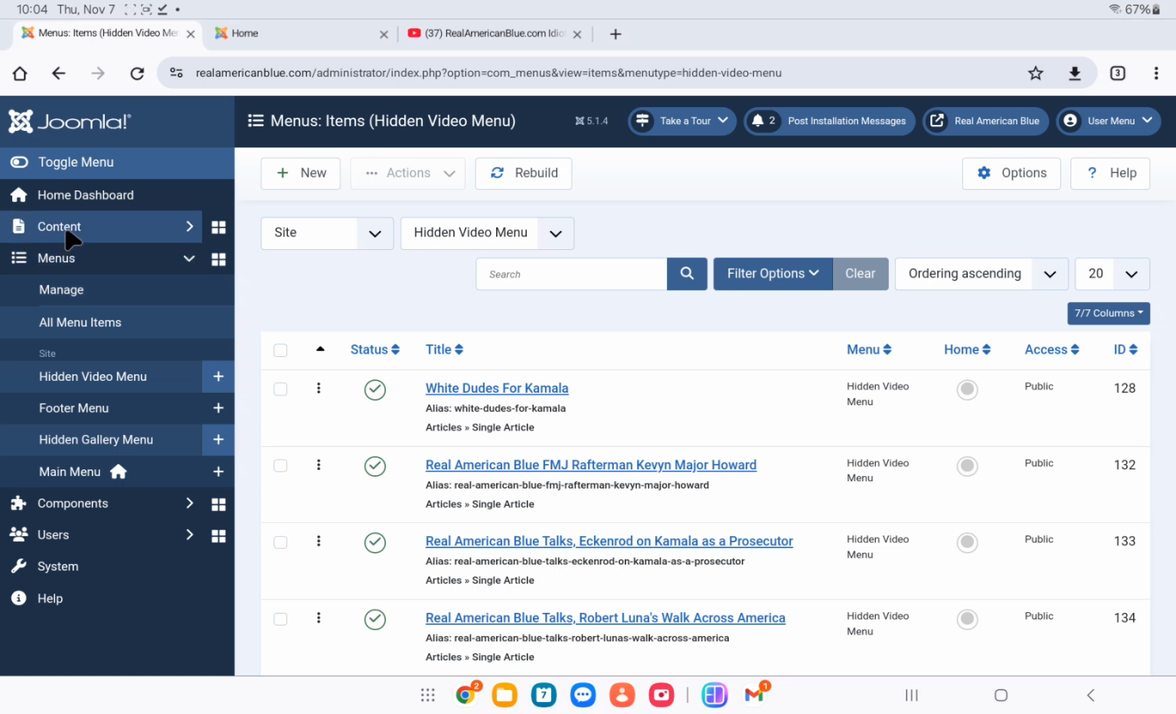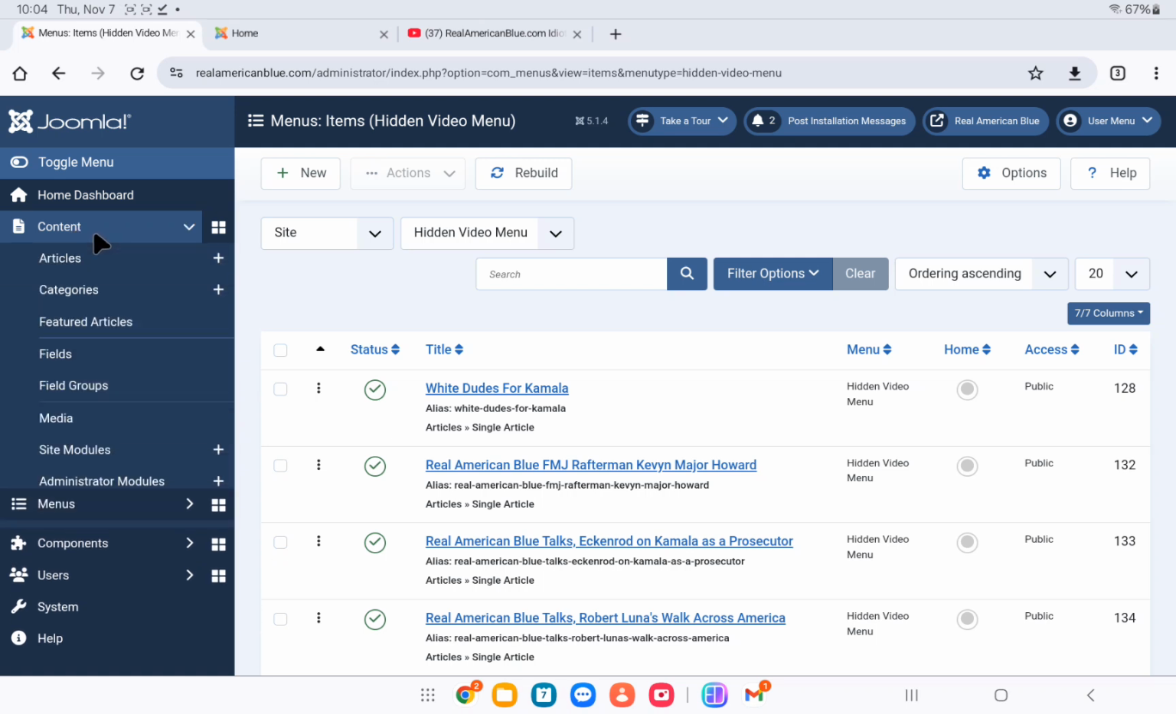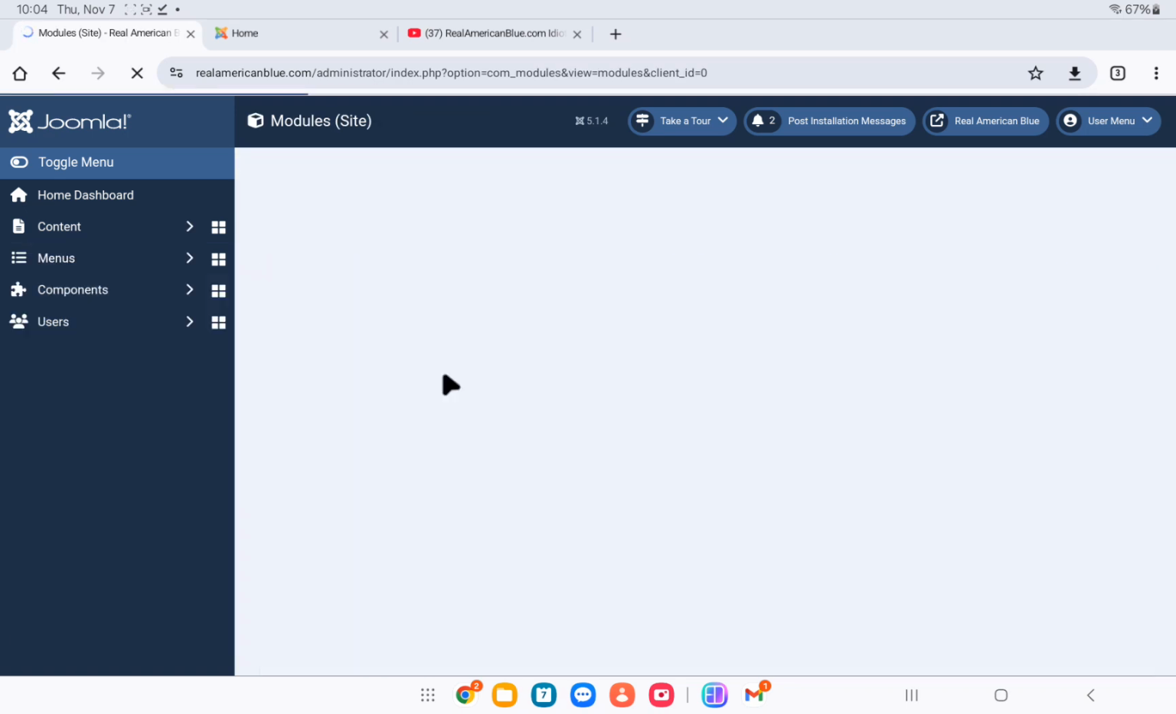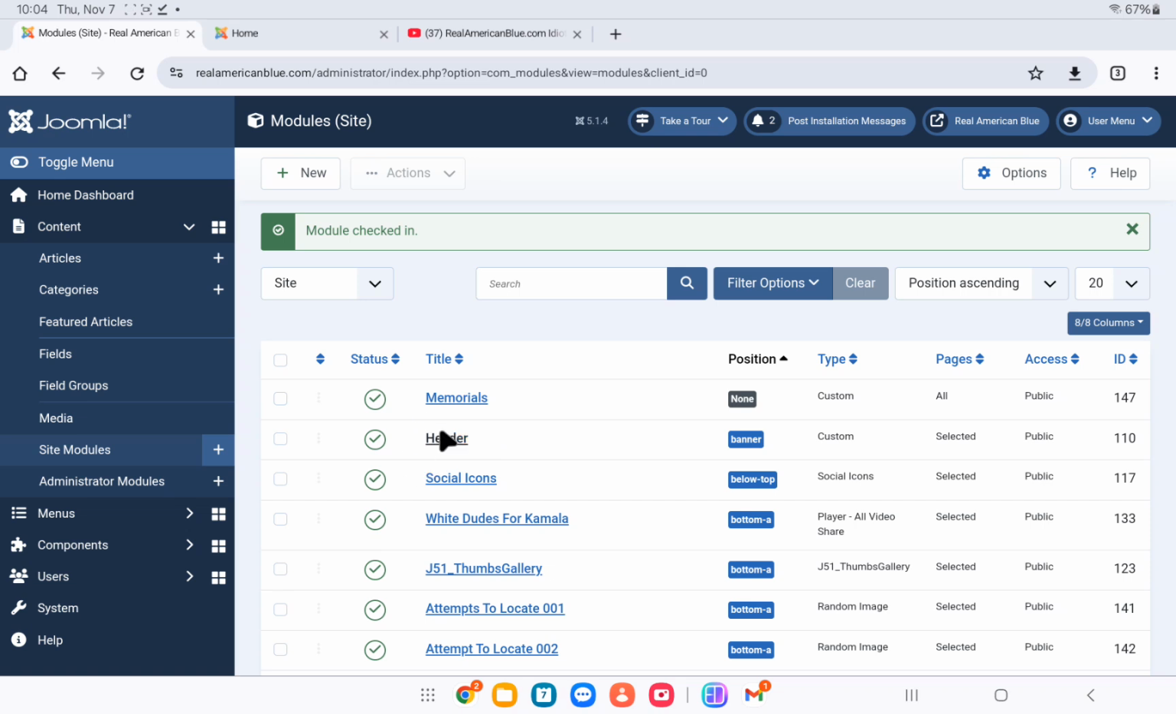So we're going to come up here. So we've created the article, but remember, the video doesn't rest in the article. It actually rests in a module. So you click your modules. Let me check this in real quick. Try to keep your stuff checked in. If you have multiple people working on your site, they won't be able to touch it until you've checked it in. So saw the way I did that.